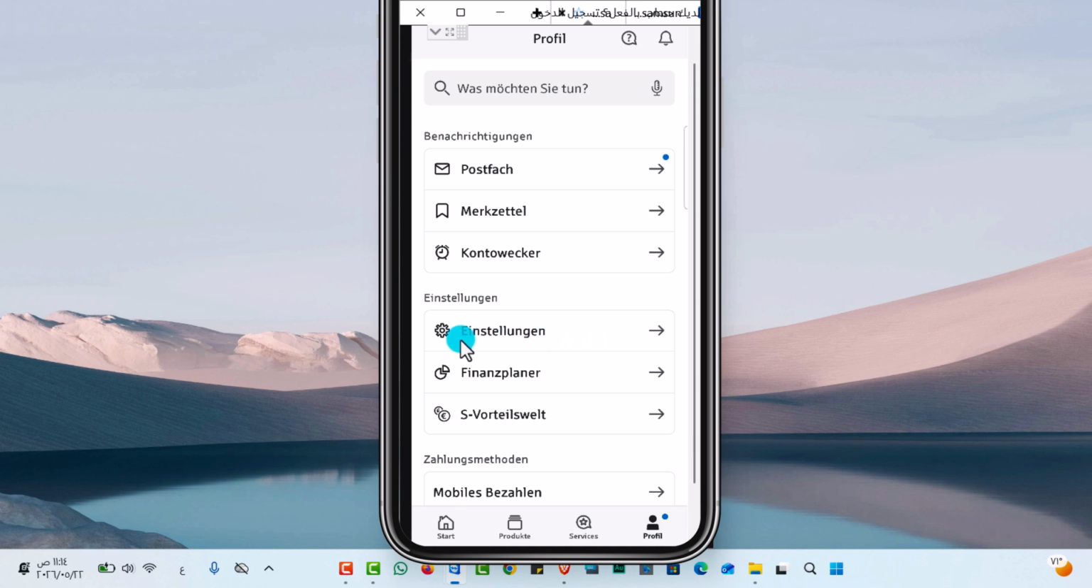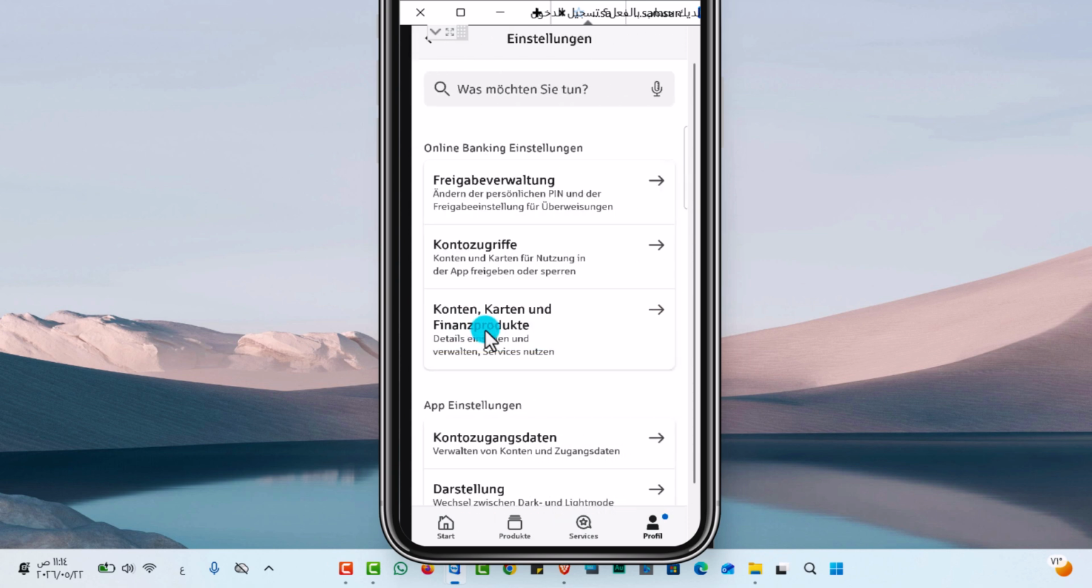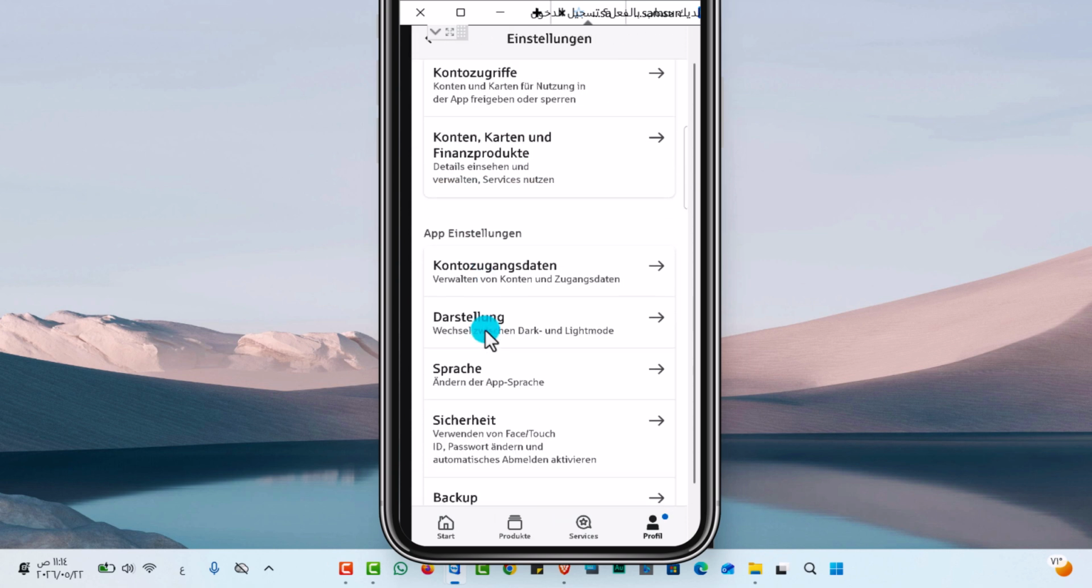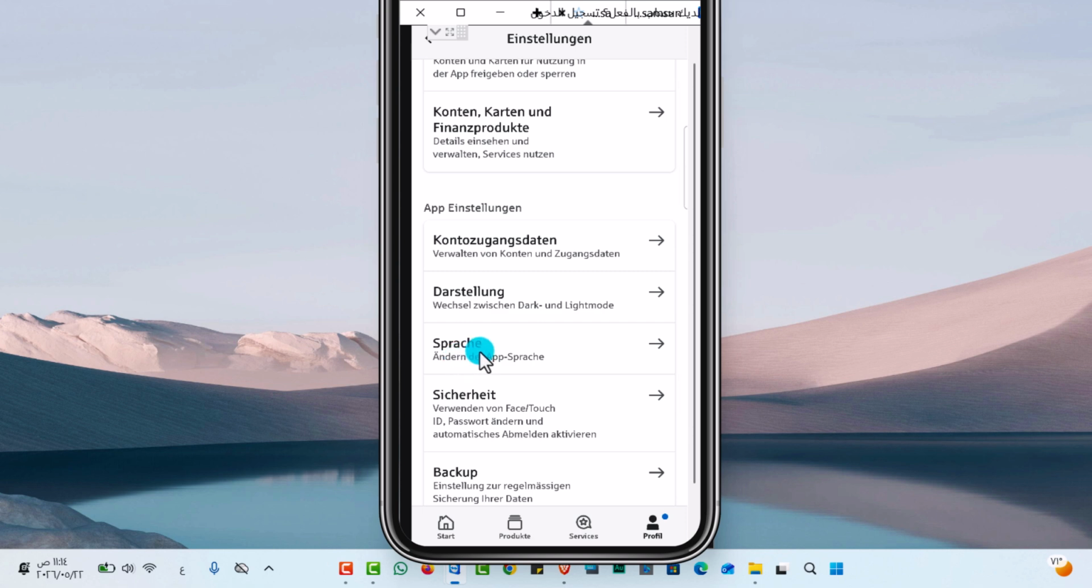Press it. In German, this option is called Language. This is a special option for changing the language. Press it like this. It will show you the current language of the Sparkasse app, which is set to German. You can change it to the following available languages, such as English, Polish, Turkish, or Ukrainian, for example. If you choose English, the same thing.